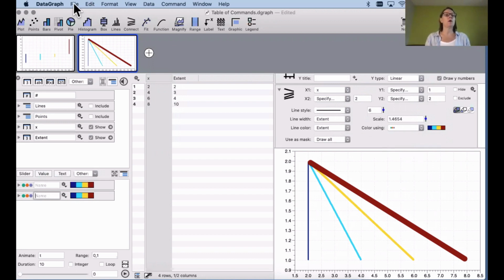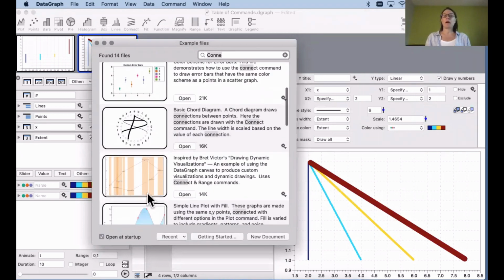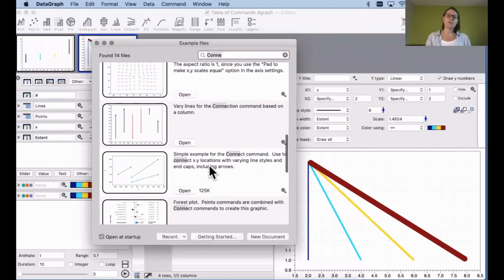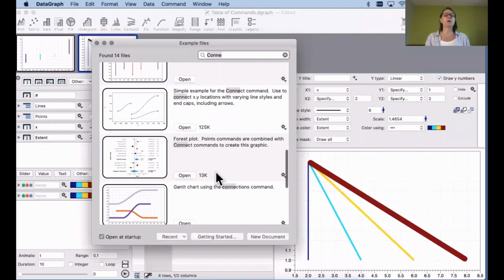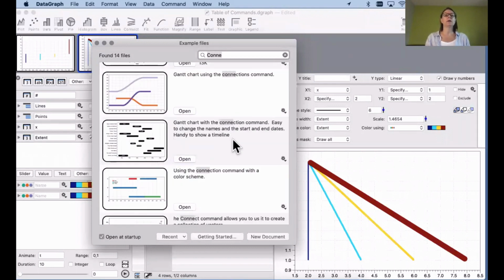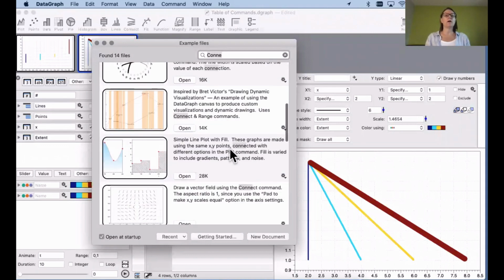And if I go under the online examples, and I'd already been searching on the connect command here, you can get a sense for just the really wide variety of different types of graphs. Not all of these are specifically the connect command, but you can see there's a bunch of them here. This Gantt chart is the connect command. Here's another Gantt chart.